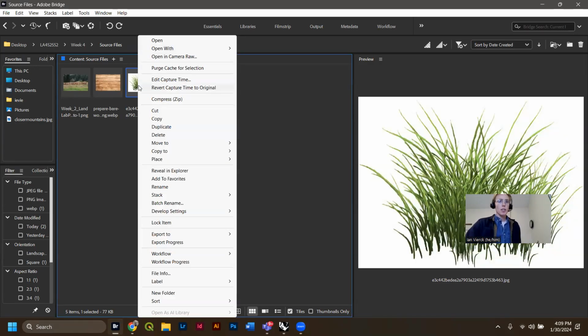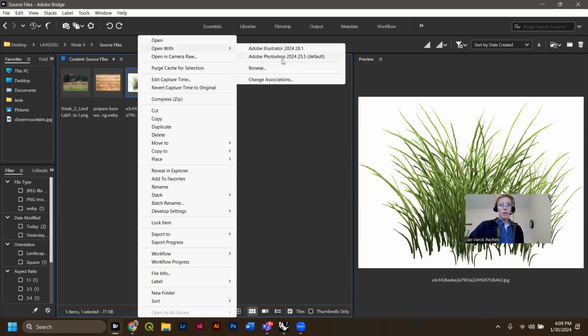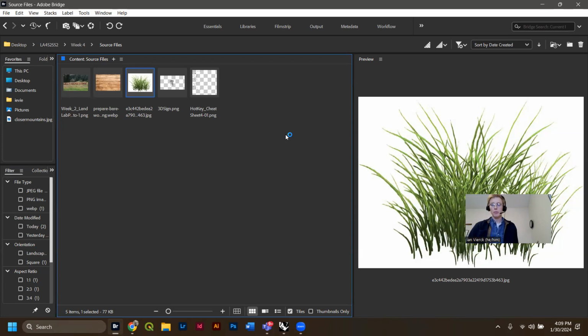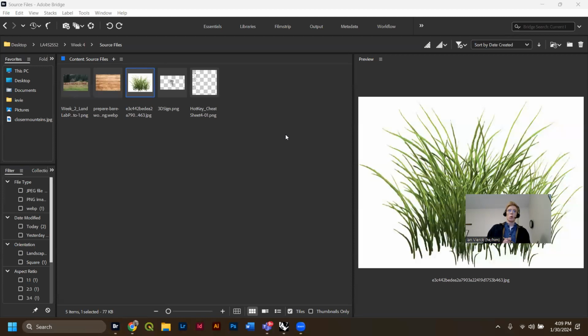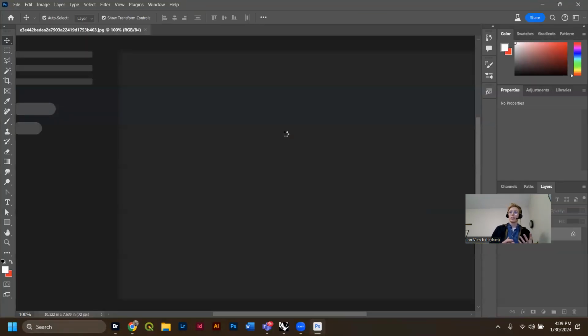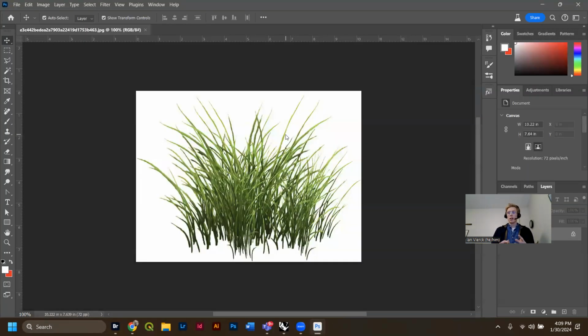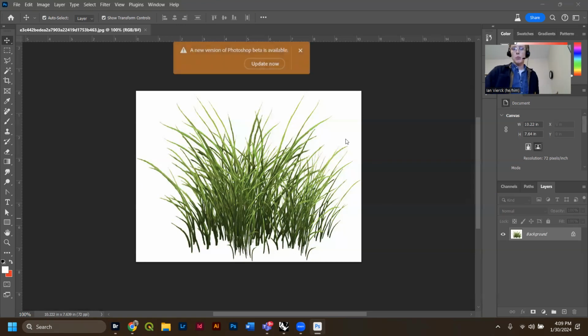So we're just going to open this one particular image in Photoshop. And I would say there's two brushes that I use the most in Photoshop. The one brush is just your standard round brush with maybe some softer hardness. And then the other one is a grass brush.